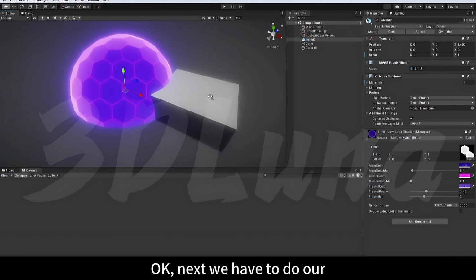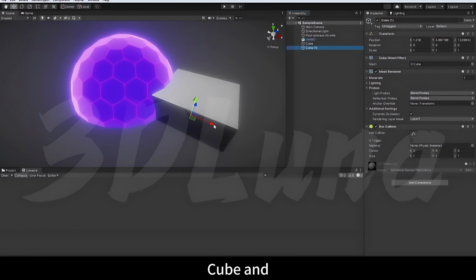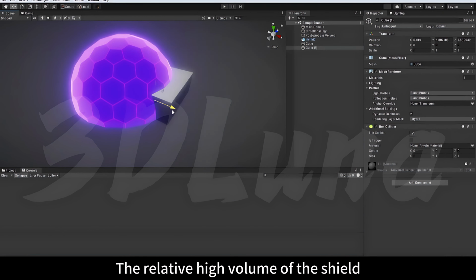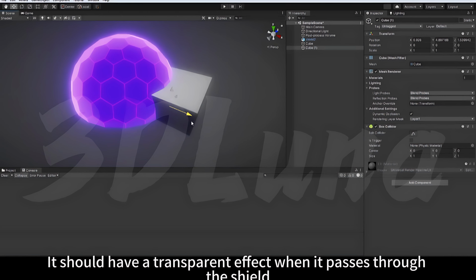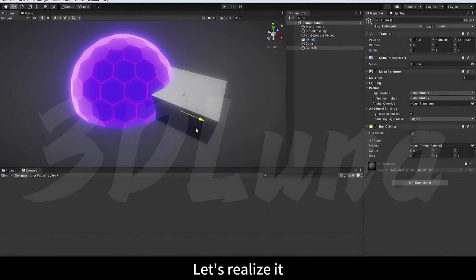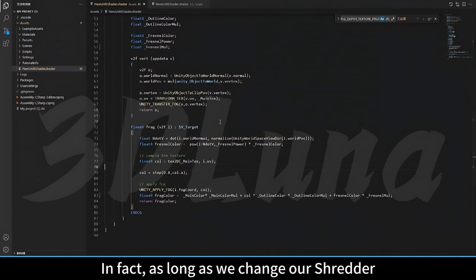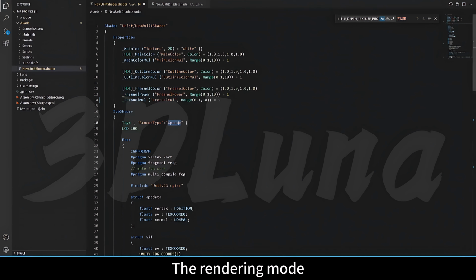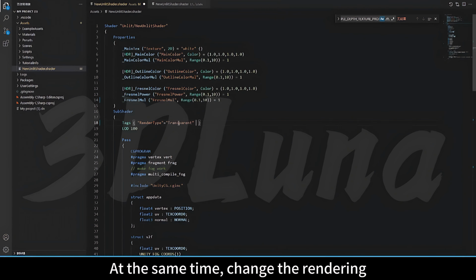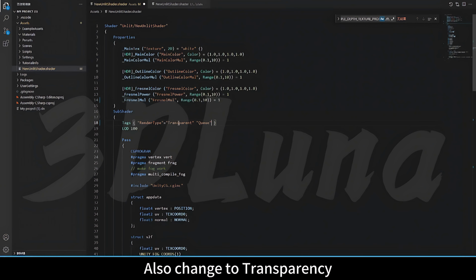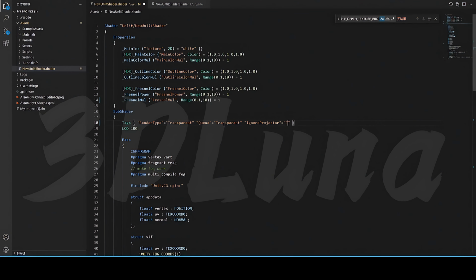Okay, next we want to do our cube. The rarity level first turn on. It should have a transparent effect when it passes through the. Let's realize it. In fact, as long as we tint our rendering mode, we tint it to transparency. At the same time, tint in rendering transparency. Also tint to transparency. Generally speaking, we run these 3 methods.